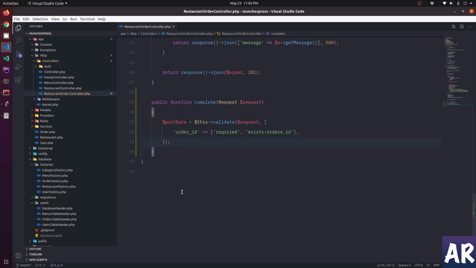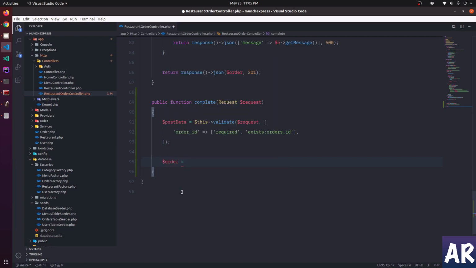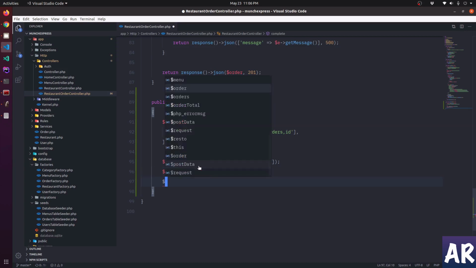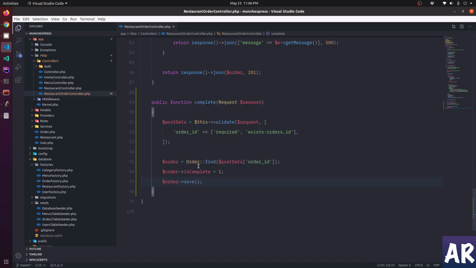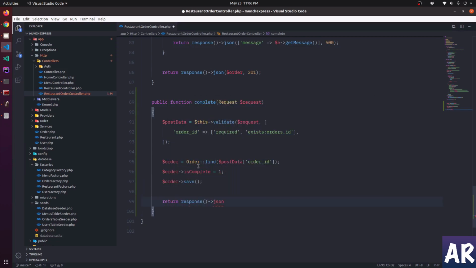Okay, so we have the validation in place. Let's bring out our order from the database. And then is complete is 1, and we save the order. And then once this is done, we will send back the order with a status code of 201. So I guess, yeah, this is how the complete will work.